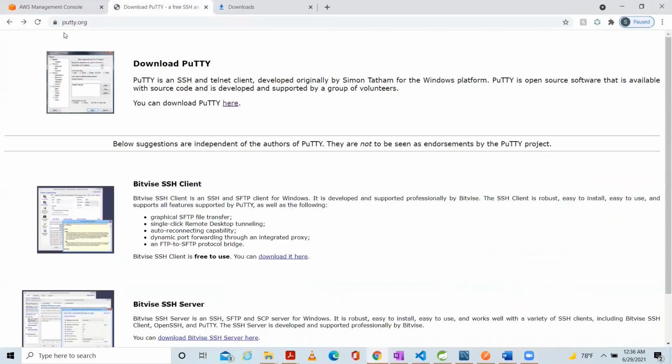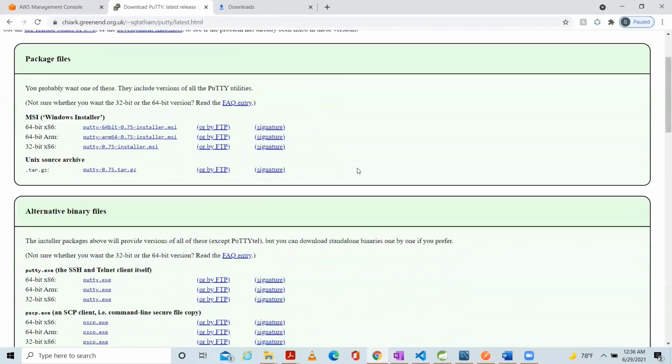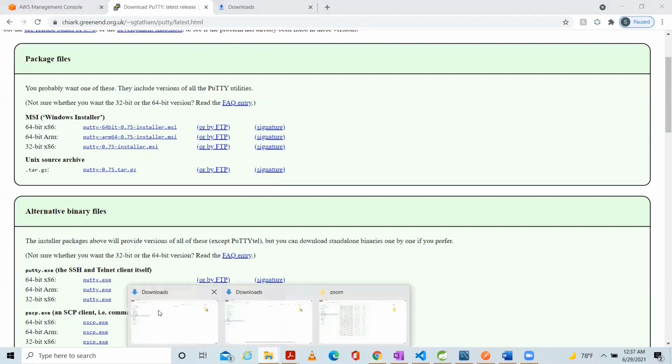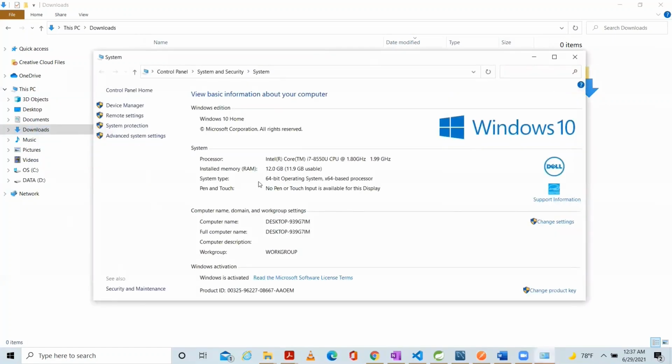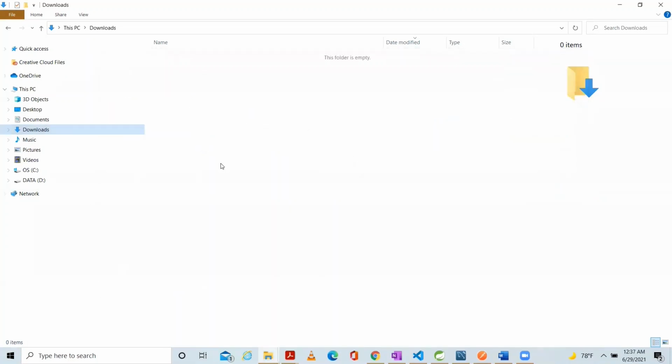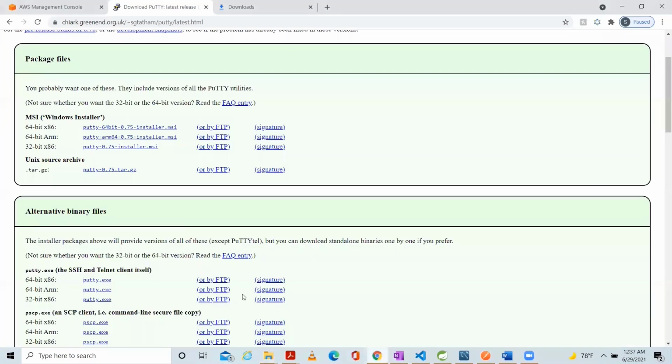In order to download PuTTY, go to putty.org and click here for downloading. Then you have to choose whether it is 32-bit or 64-bit based on your operating system. I can show you how to check your Windows configuration. Right click on This PC, click Properties. Here you can see your system configuration. Mine is 64-bit, so I am choosing 64-bit here.